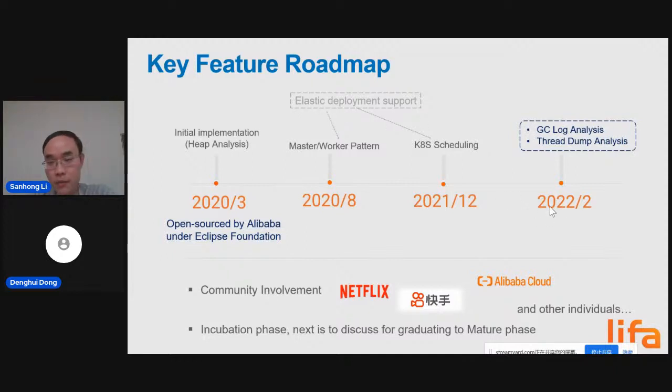And in this month, we hope by the end of this month, we can fully open source GC log analysis and thread dump analysis in this project. We have some people from Netflix, Kuaishou, and Alibaba working on this project. This project is currently in the incubation phase. The next step, we would like to discuss with the Eclipse community for moving forward to the mature phase.